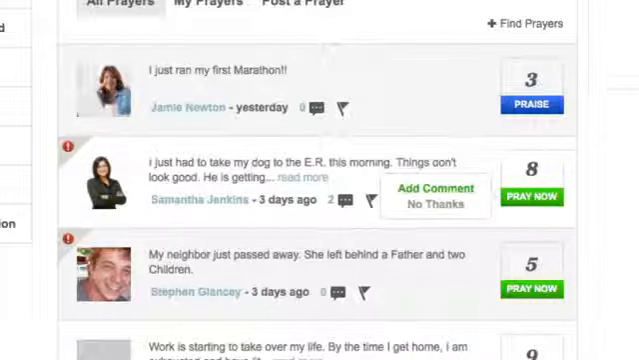Now, here's the most important part. Stop what you're doing and pray. For real. It would be a tragedy if we were just here to click buttons, wouldn't it? But that's not why we're here. Once you've done that, you can choose to leave a comment on the prayer request or click No Thanks. That's it.